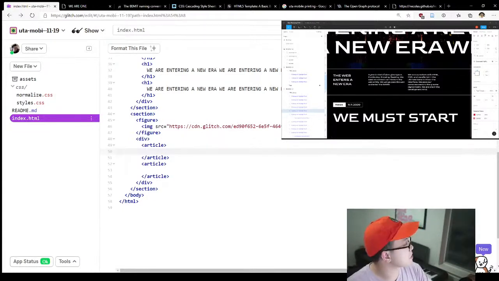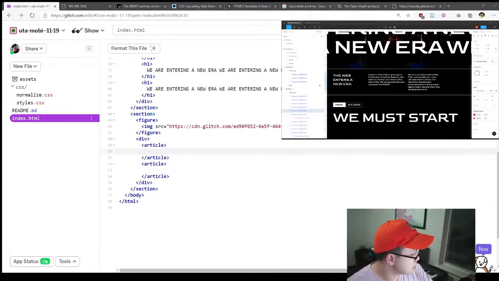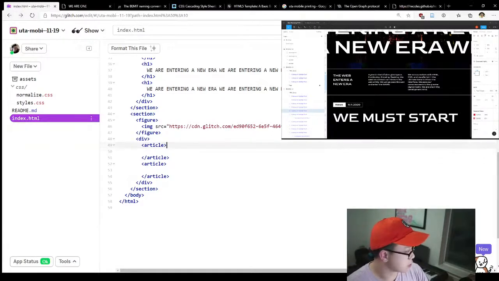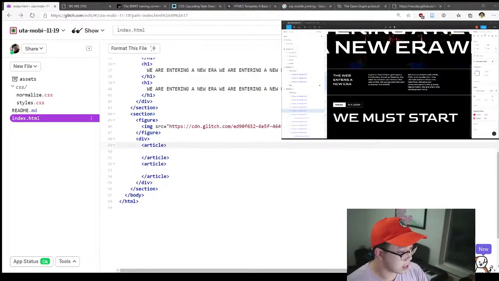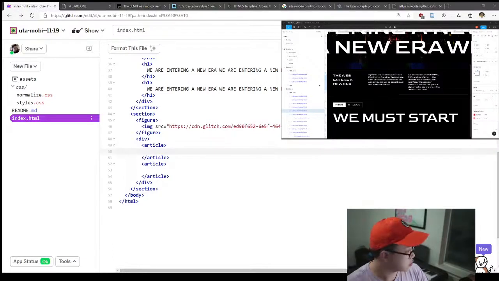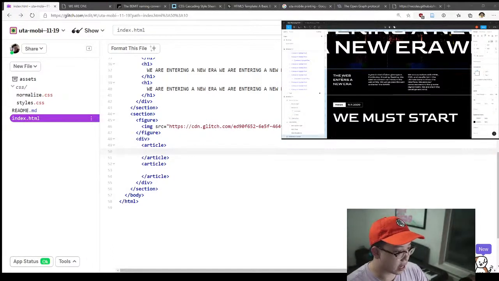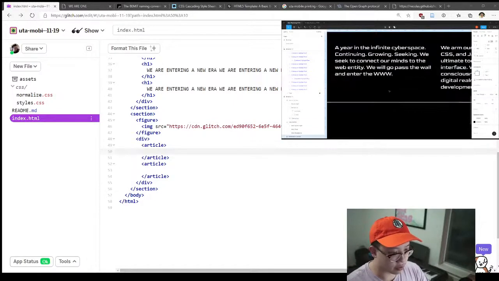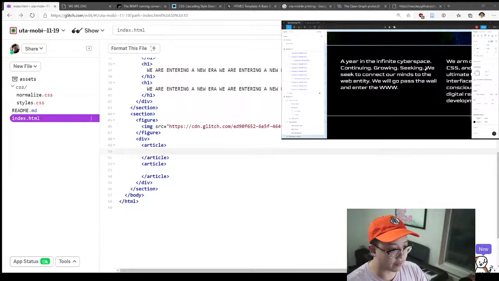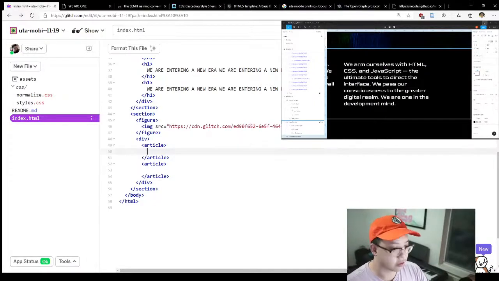Okay, looks like we're good so far. So let's continue adding stuff. Okay, so we have two articles, and inside of this article, we have a header, we have a paragraph, if I can even zoom in further. So we have a header, we have a paragraph, we have another paragraph, right? So we're gonna do the exact same thing.